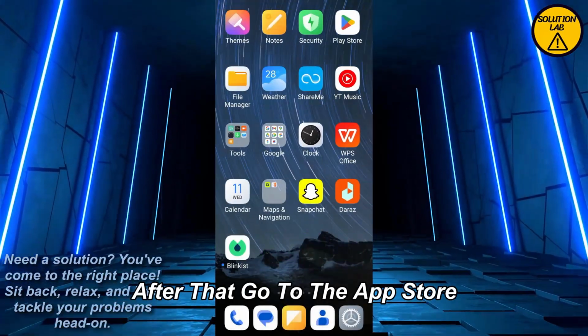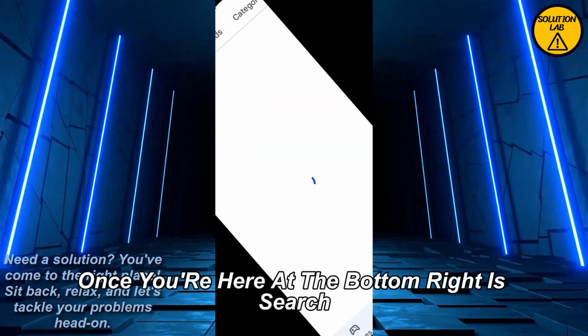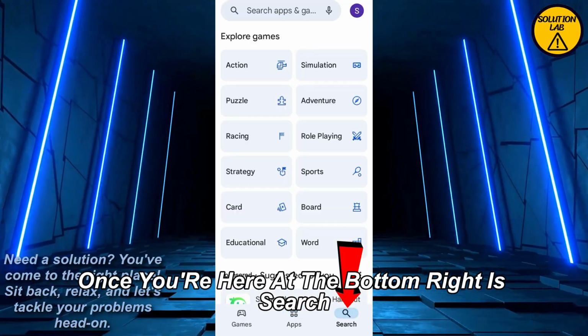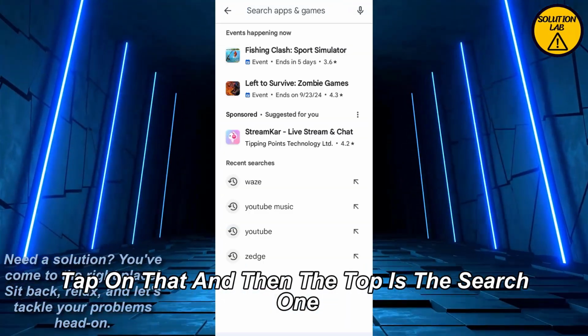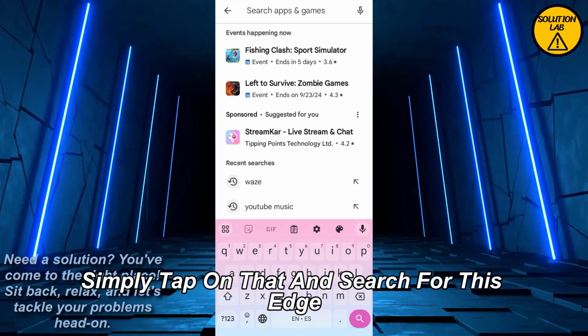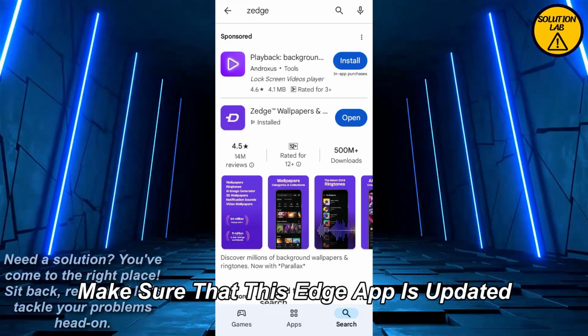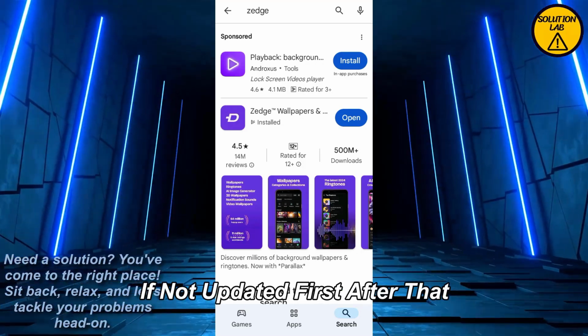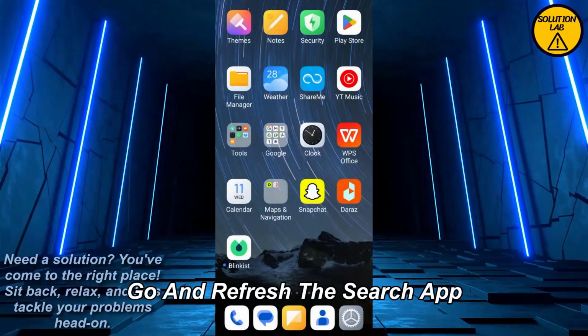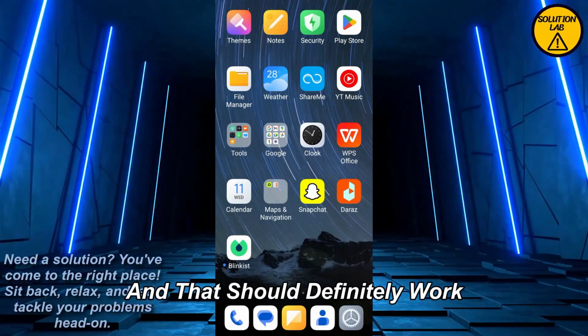After that, go to the app store or play store. Once you're here, at the bottom right is search. Tap on that, and at the top is the search bar. Simply tap on that and search for Zedge. Make sure that Zedge app is updated. If not updated first, after that, go and refresh the Zedge app, and that should definitely work.